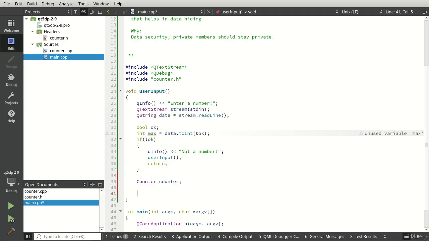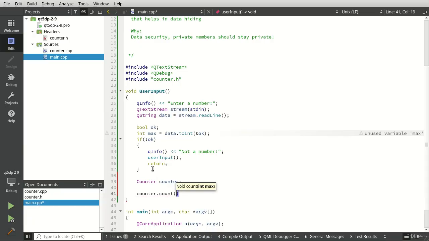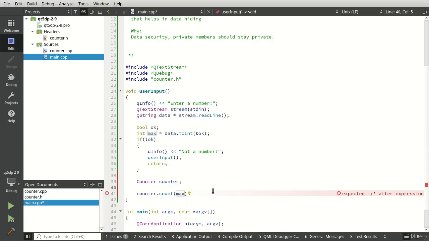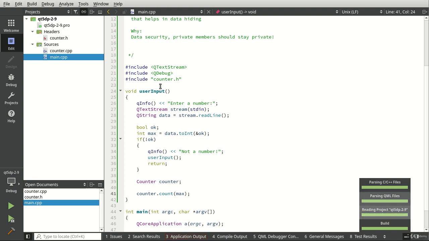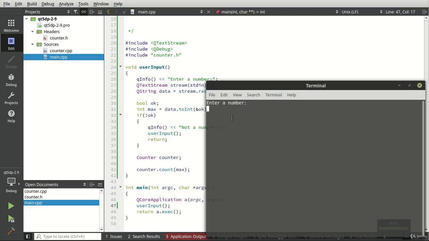And let's go ahead and try this out. So we're going to say counter.count(max). Everything should work. Help if we actually put the userInput function down here. Now everything, drum roll, there we go, enter a number. So I'm going to say just some random junk, not a number, 12. Counts to 12, works as expected.